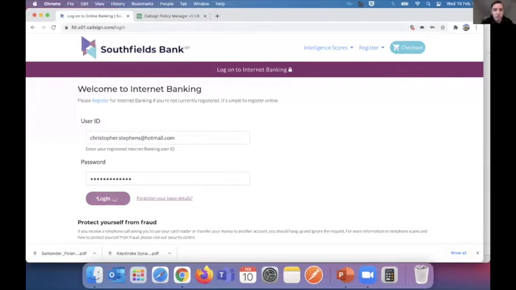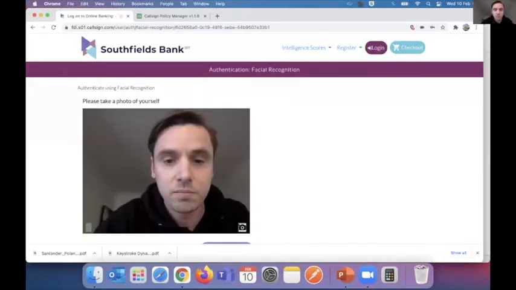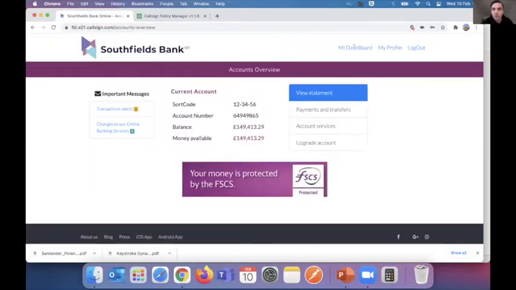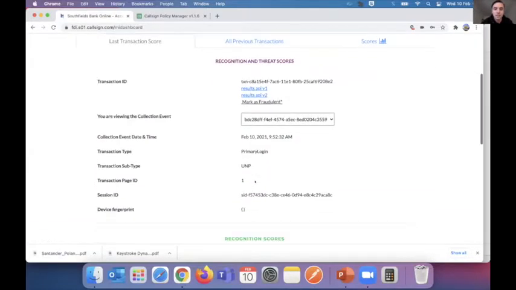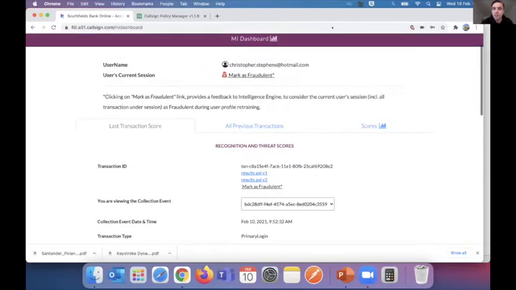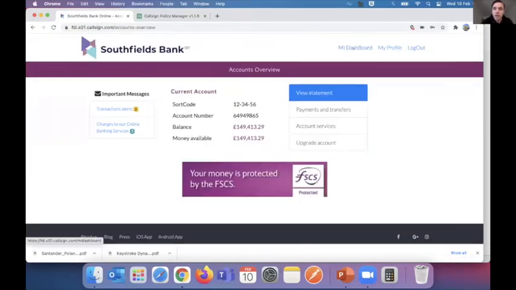Cool. So I'm going to step up to facial recognition, provide my face. I'm logged in. Now you can see the keystroke is down at 1%. So it recognizes this one-handed typing, this deviation. I'm going to go and make a payment.